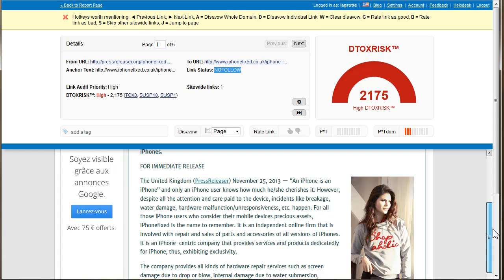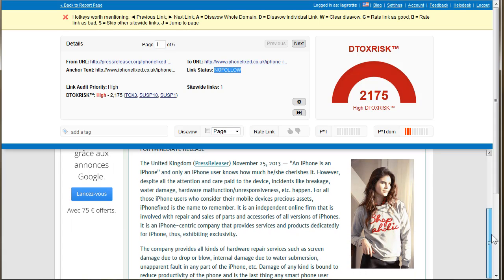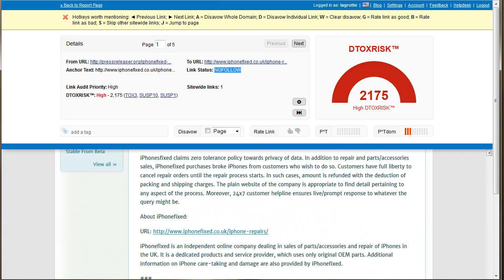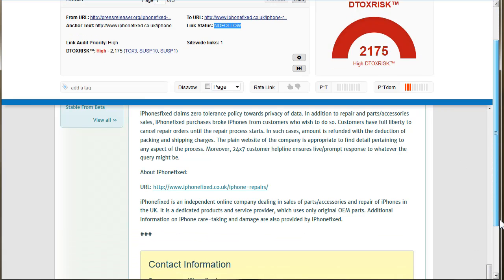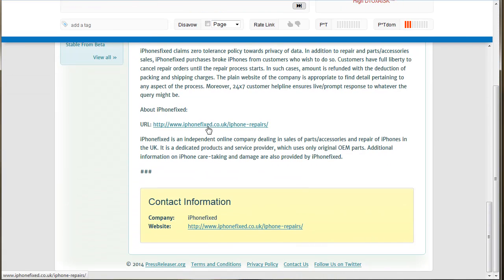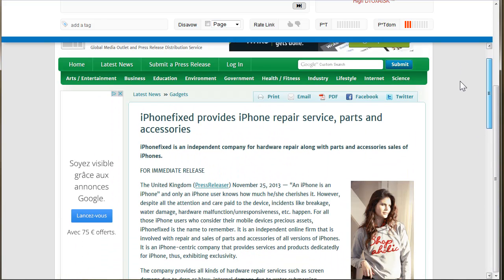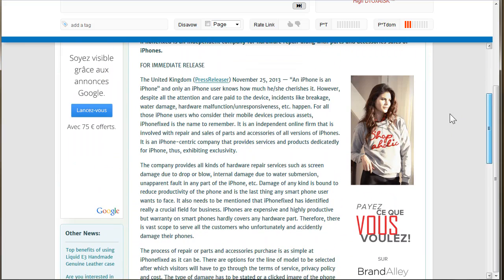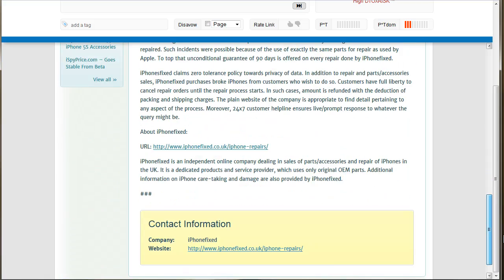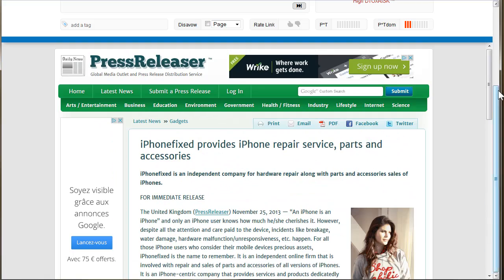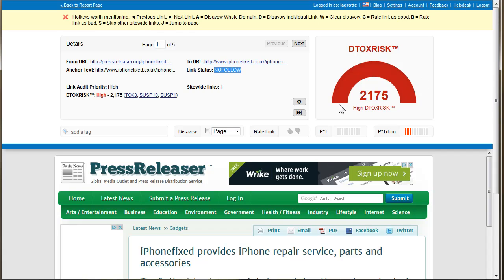So looking at it, okay, so it was released November last year, and what they've done is they put the URL there and the URL there. Now I actually think this is quite a well done press release. They haven't tried to stuff the keyword in there or whatever, and even though this is quite toxic and is a no follow, I'm actually going to say we'll keep this one. Okay.